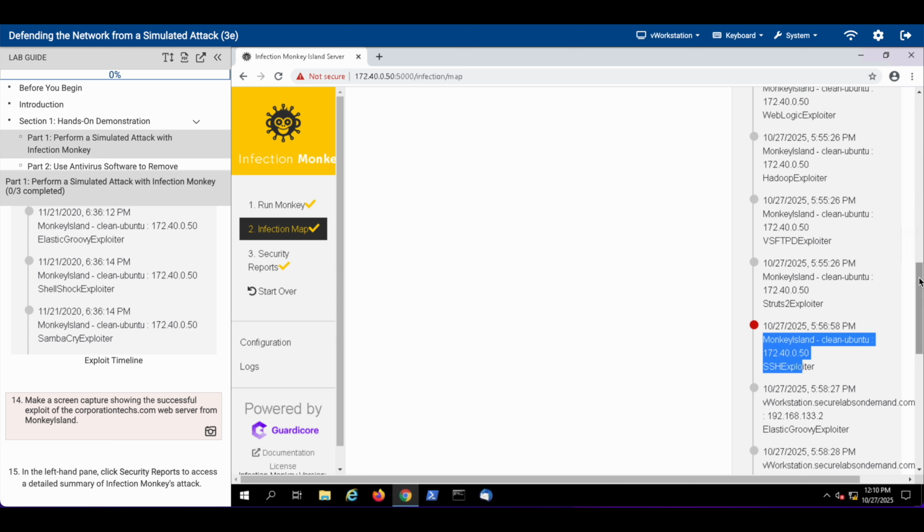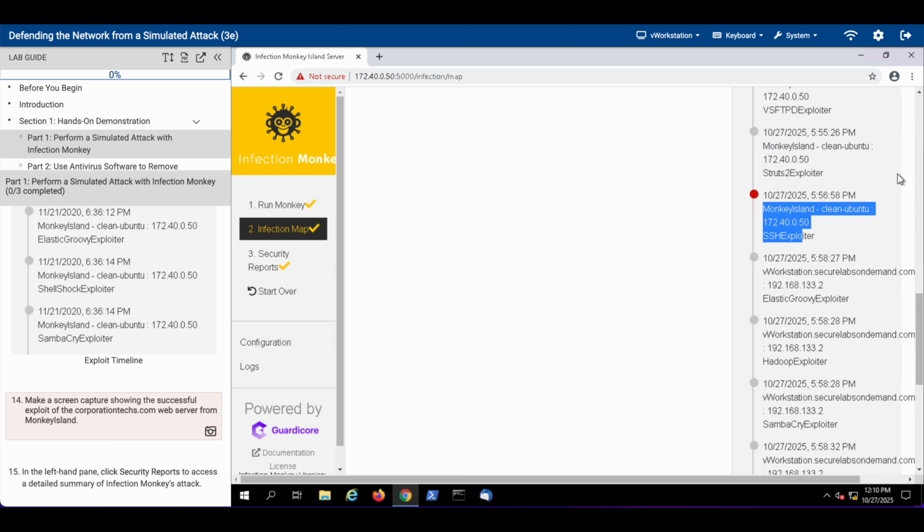You're supposed to take a screenshot showing it was a successful exploit. I'm going to take a screenshot right here, and then done.